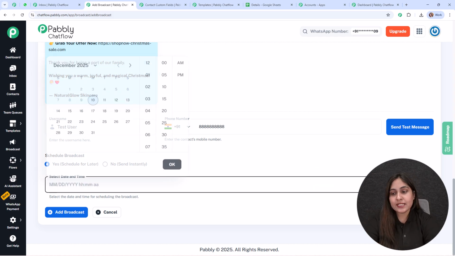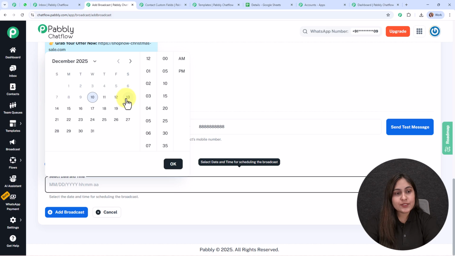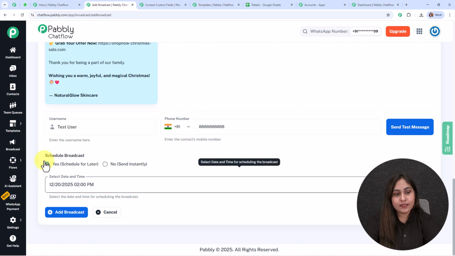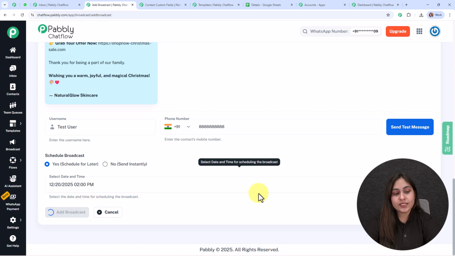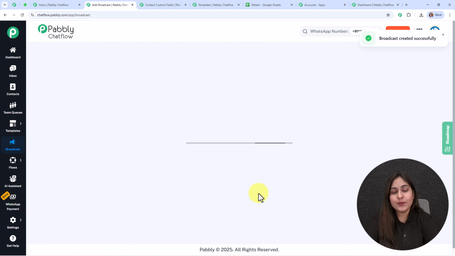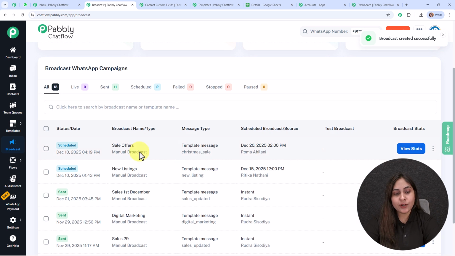So I'm going to select a date in the future. I'm going to select the date as 20th December, and here we're going to select the time as 2 p.m. Alright, so this is the date that you can see with the month, day and the year, and this is the time. Then we're going to click on Add Broadcast Message. And with this, we have successfully created a new broadcast. You can see it is scheduled over here with the name Sale Offers, and these are the entire details.